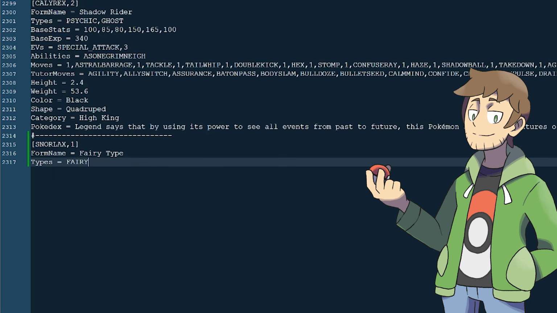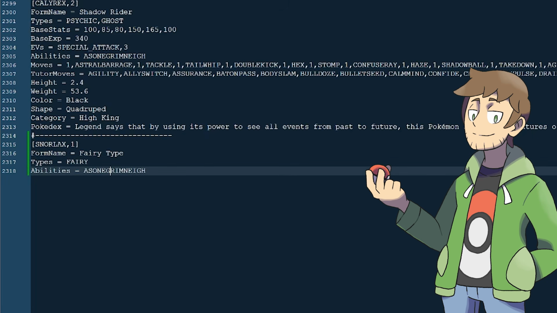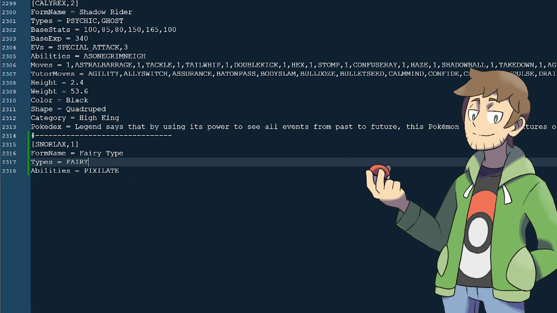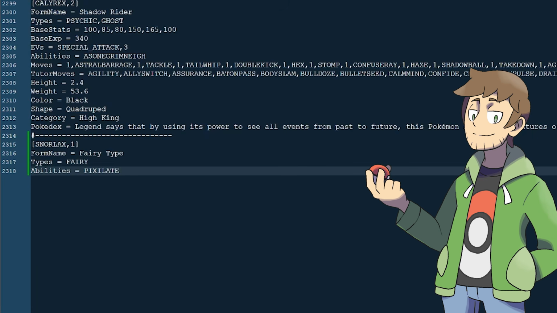There are some more interesting things that we could do here though. We could modify the base stats, the experience it gives you, the EVs, the abilities, and so on. How about we give it a new ability? How about we give it a cool ability like Pixelate, so all normal type moves will be turned into Fairy type moves and get a little power boost. That's pretty good for our Fairy type Snorlax.